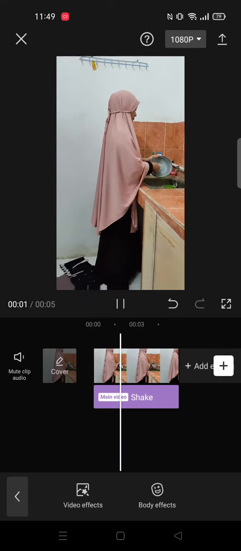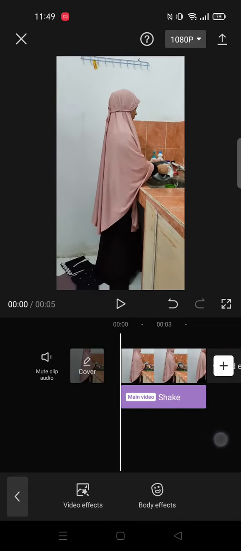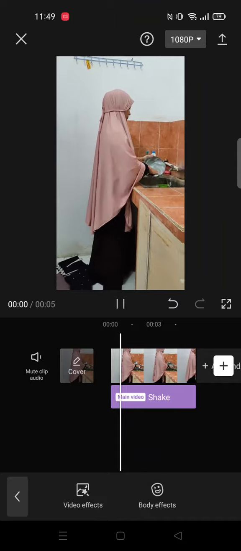Finish. Now you can make a shake video on CapCut apps.